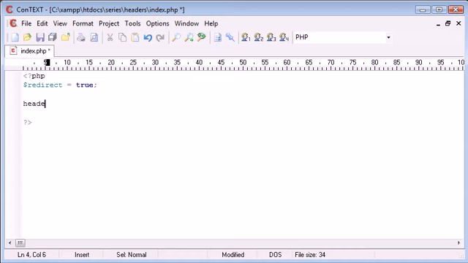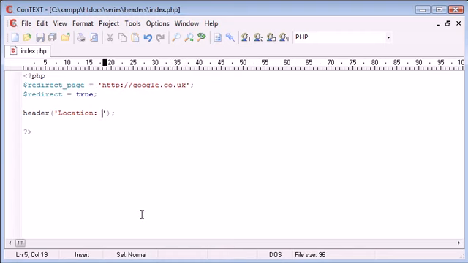So we start the header function like this, and inside we specify the location, and to do this we always use the predefined text Location and then a colon, and after this we specify the page we want to redirect the user to. So I'm going to say redirect page equals http://google.co.uk. So now what I can do after this is I can append redirect page. This is essentially the same as typing header and then the location inside. However, I'm using variables just so we can get used to the idea that this page may change.